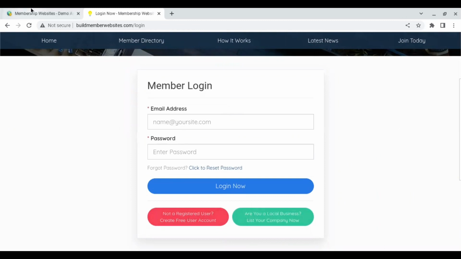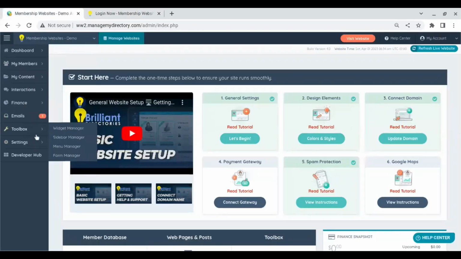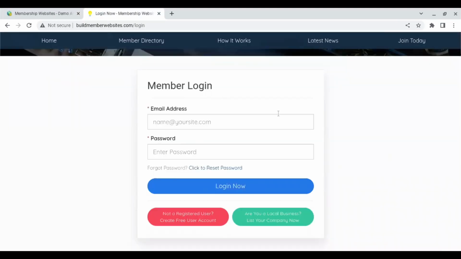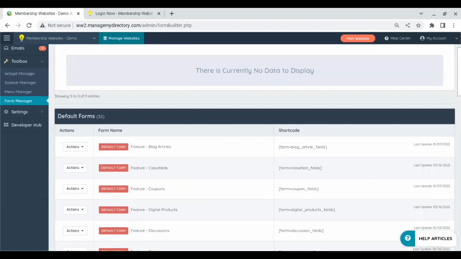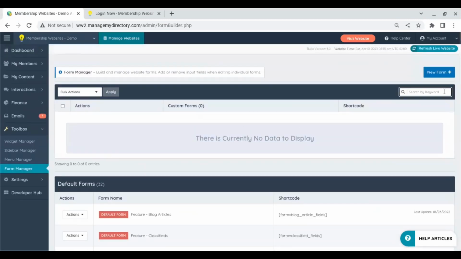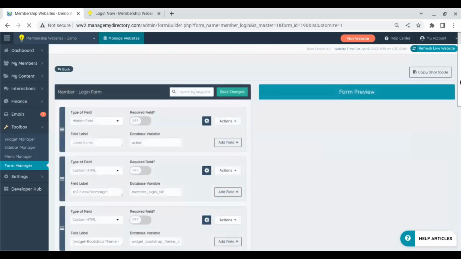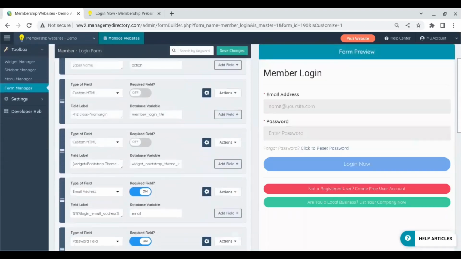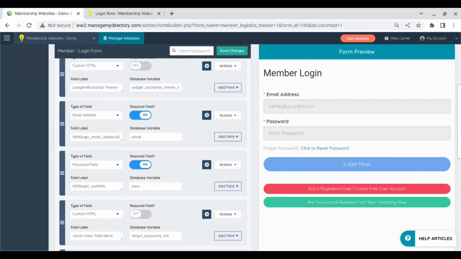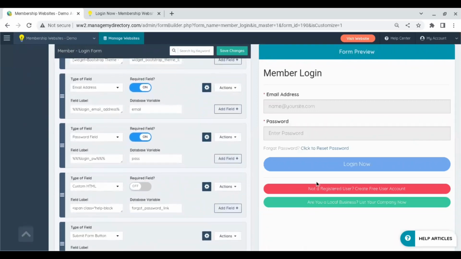What happens is sometimes people make the mistake of going into Toolbox and Form Manager, because what it's actually showing you is a form. And to some degree, they are correct in terms of the login form is in here. And we can go into that form and have a look. So we can see the form here and the details that make up this form. But these sections are located somewhere else in the site.